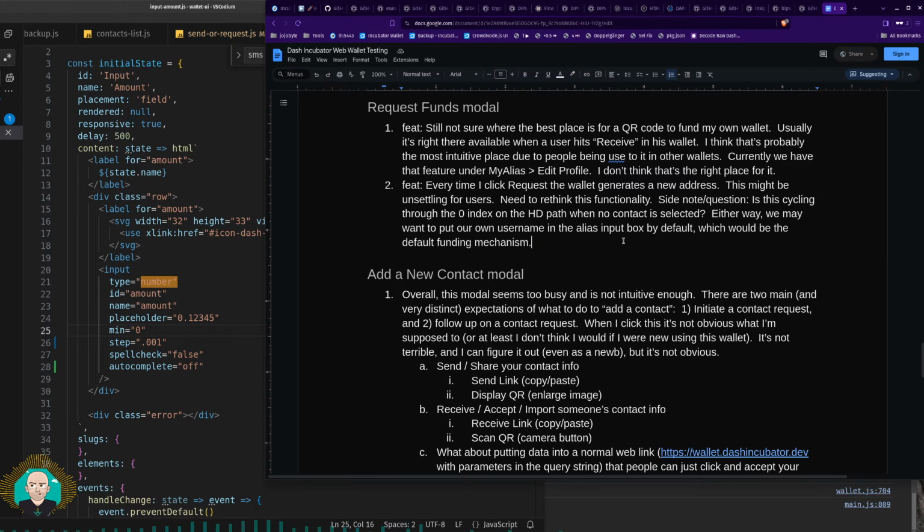Request funds modal. Still not sure where the best place is for QR to fund my own. Ryan and I just, I think, kind of discussed this. Usually it's right there available when a user hits receive in the wallet. I think that's probably the most intuitive place due to the people being used to it in other wallets. Currently, we have that feature under my alias edit. I don't think that's the right place.